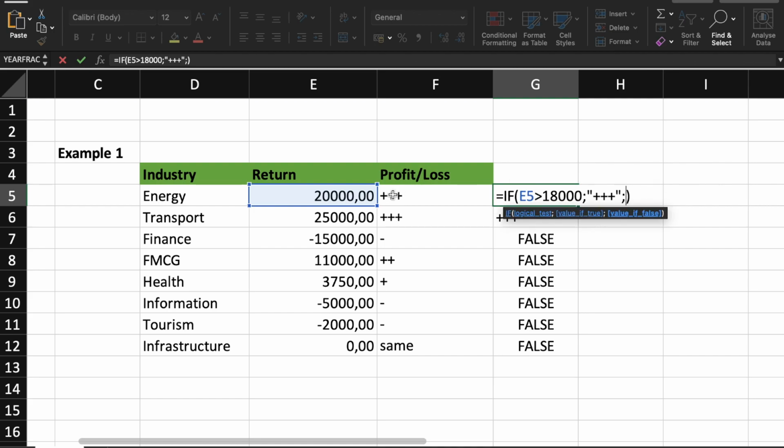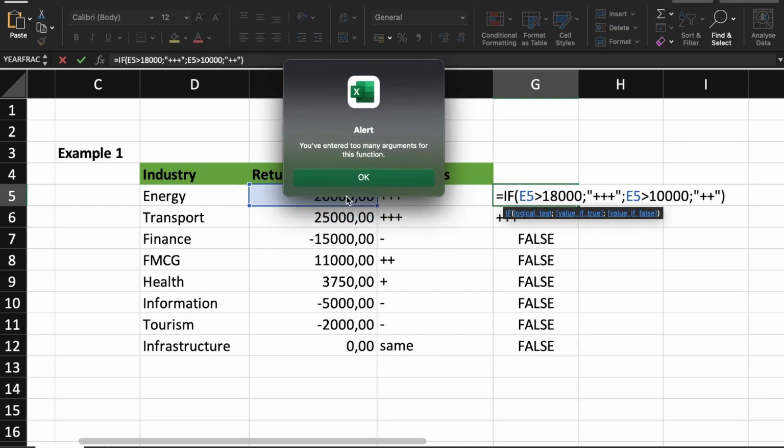Our second argument is if this value is greater than 10,000 in this case, then I want to see plus plus. Press enter. Now you see what alert you get: you have entered too many arguments for this function. That's why Excel introduced the IFS function, because this is the limitation of the IF function. You can still use the IF function, but then you have to make a nested formula, which is a bit complicated.